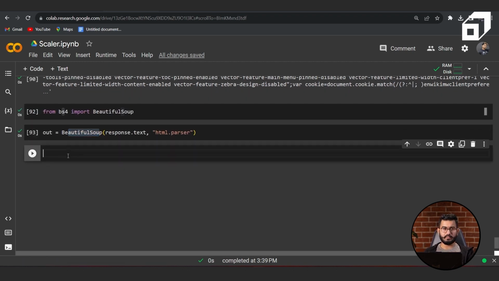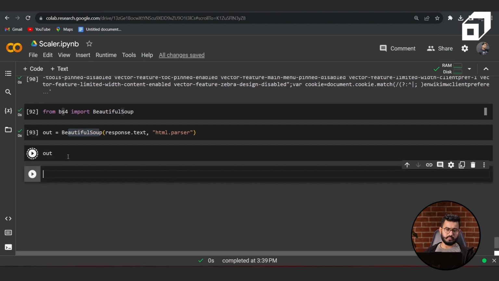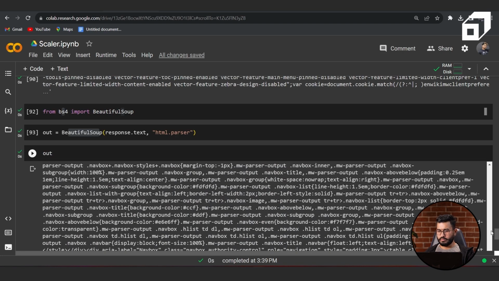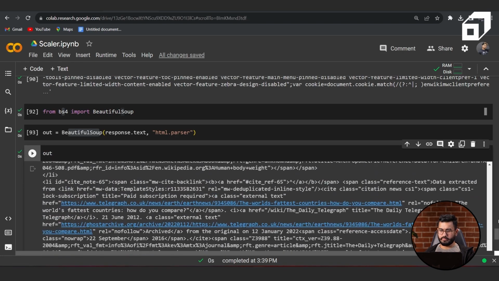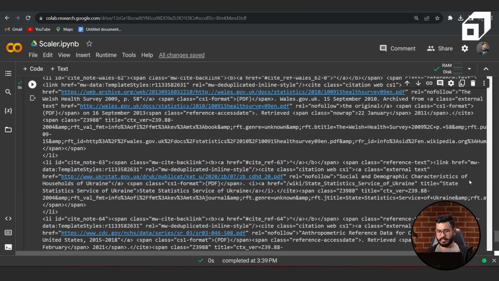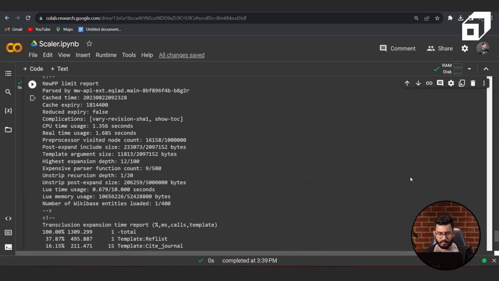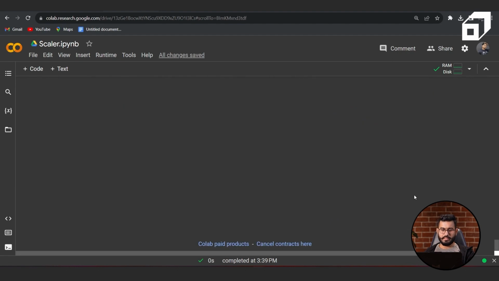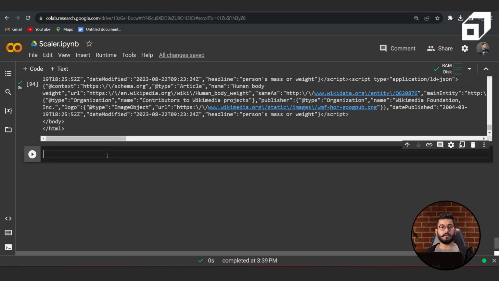Now if I just print out, this is how it looks like. Now this is a proper looking HTML code, right? But we are not going to manually check for everything from this HTML code. So we are going to use some inbuilt functions that come with this library. So let's try to perform the search.